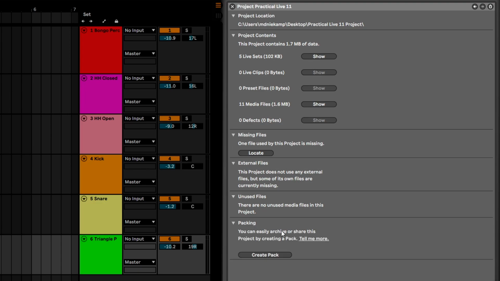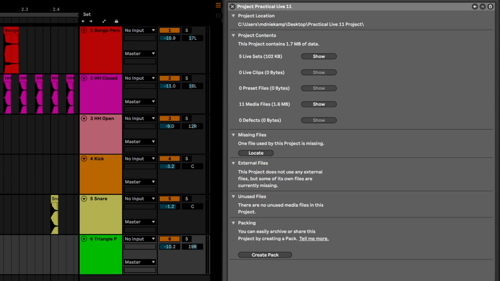Now last but certainly not least, we have packing, which in my opinion is one of the most powerful features of Ableton Live. It lets you collaborate with users around the world very quickly and very cleanly. Basically, we can create a pack out of this project, and it will compress the project without losing any audio quality or anything like that. Then we can send this compressed file off to another person that uses Ableton. They can open it, which will uncompress the file and give them the same exact project that we're looking at here.